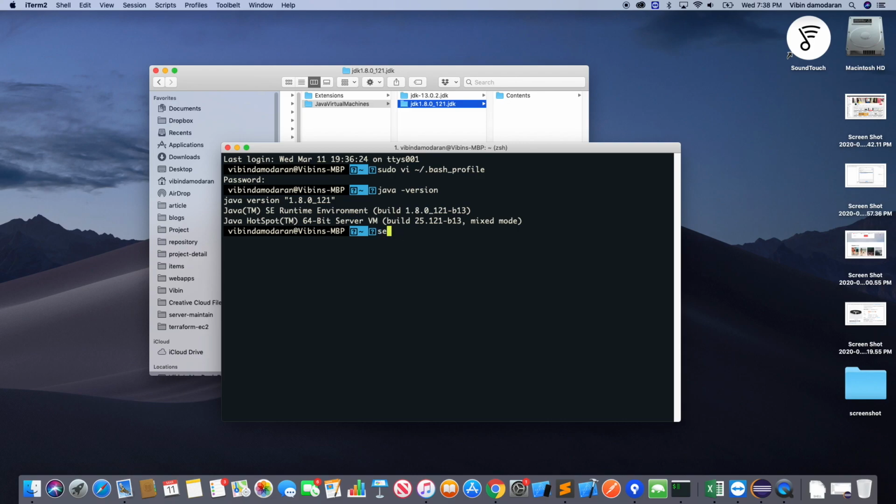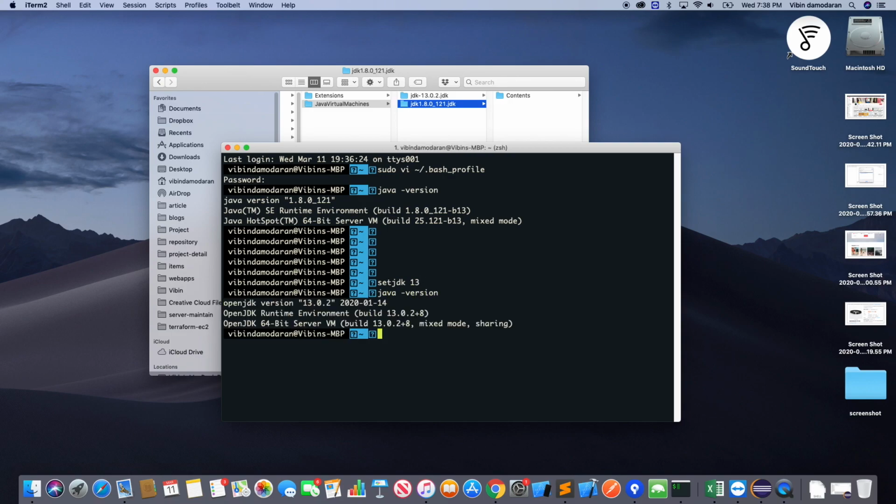Right now I'm going to show a command. Let's clear it a little bit. It's setjdk 13. That's all you have to do. Now when we enter java -version, you'll see 13.